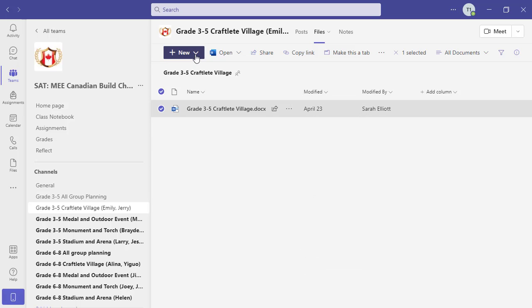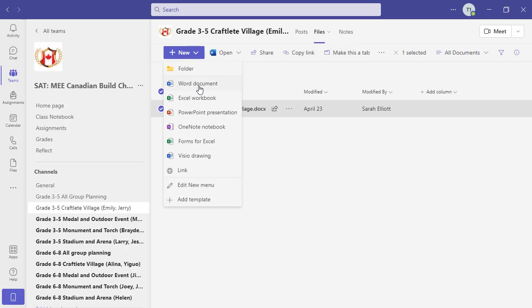And one final neat detail. In the Files tab, you can actually create a new folder, Word document, Excel workbook, PowerPoint presentation, OneNote notebook, Forms, Visio, or link directly in the Files tab.